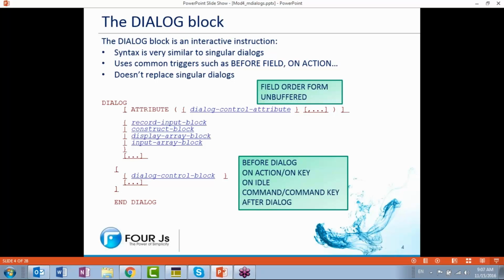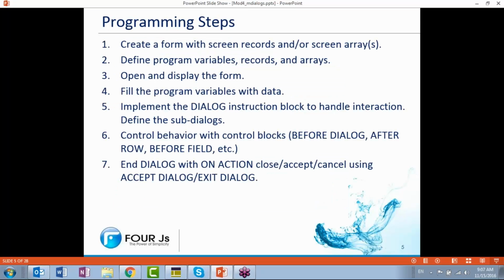So you would do things with this before dialogue, for example, to initialize perhaps some action settings, disable actions, enable some actions, maybe disable fields, enable fields before entering the dialogue block. And I've got a good example of that as well that I'll show you in just a minute. But first we'll look at these programming steps.